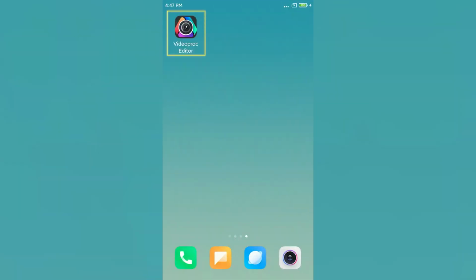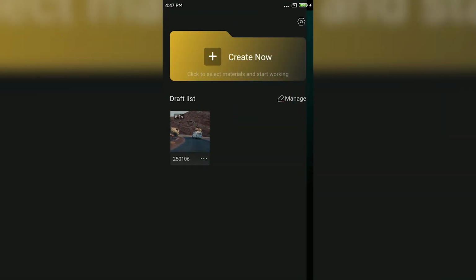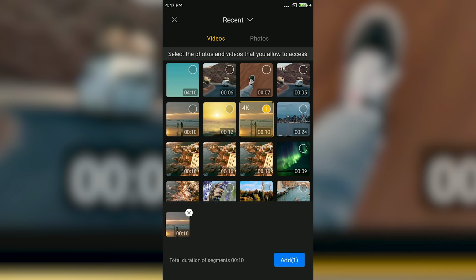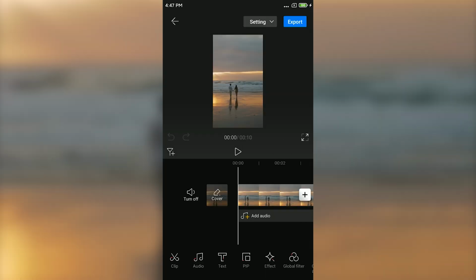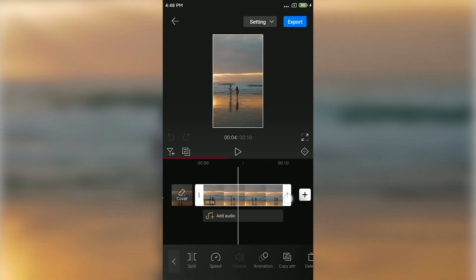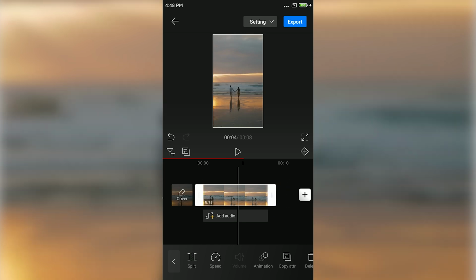First, let's open VideoProc Editor on our phone. Click Create Now. Select a suitable video from our album and click Add to enter the editing interface. Select the clip on the timeline and adjust the handles on both ends to set an appropriate length.